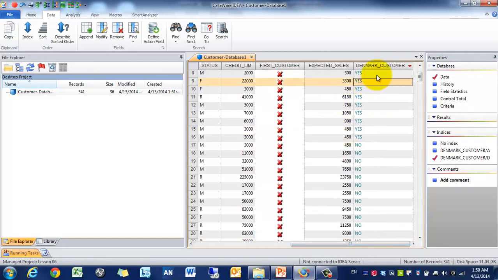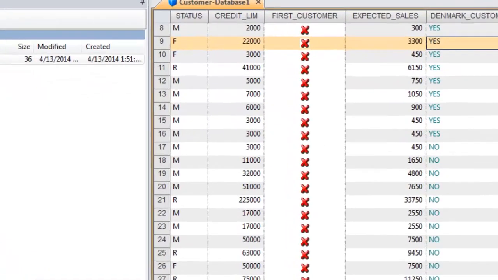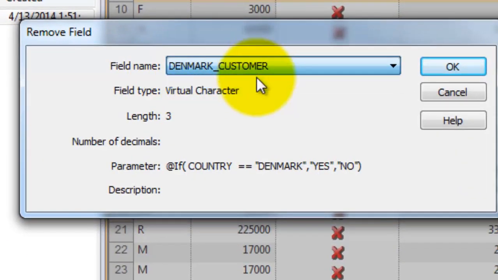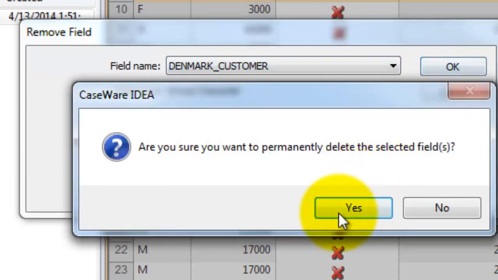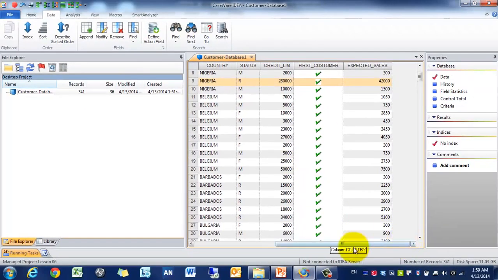Say, for example, I don't find this a particularly useful field. What you can actually do is go remove, and then you can see that it selects the virtual characters. I'm going to go OK, delete the field, and it's all gone.